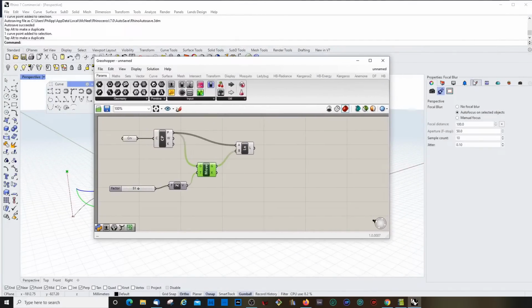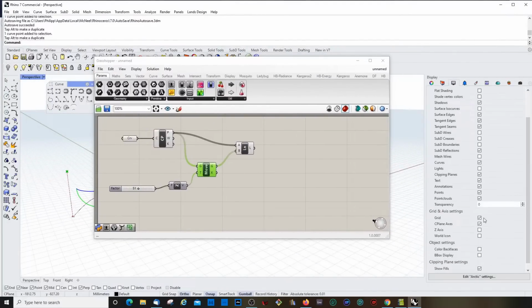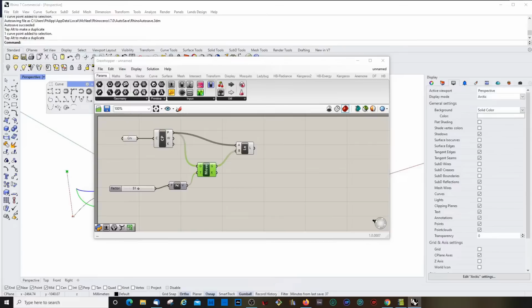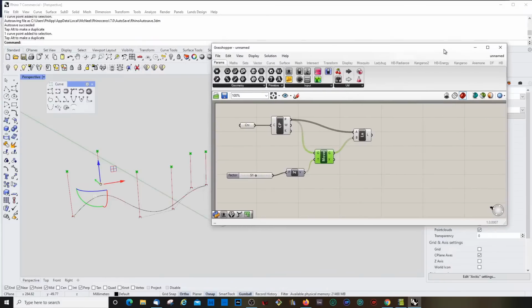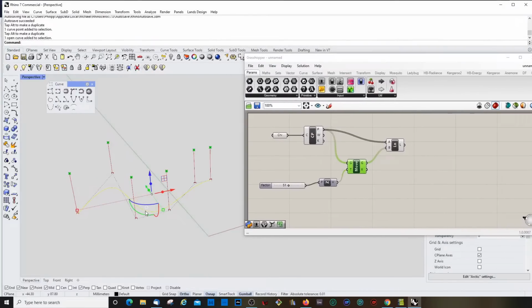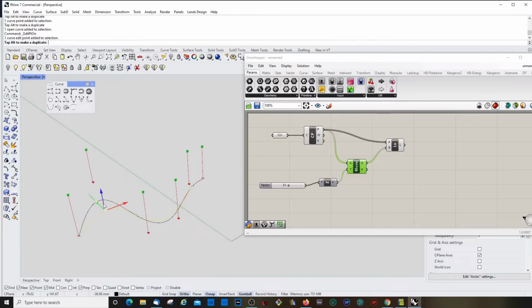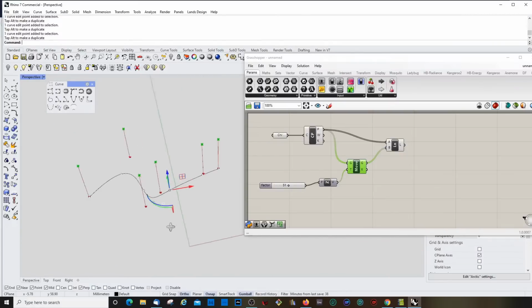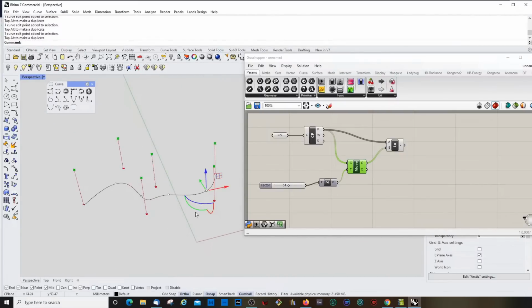Let's turn this thing off. The grid is a bit annoying. And let's make this a bit more comfortable for the eyes. Okay. Even if I don't show it, and I change now my curve along the interpolation points, then it still updates my generated geometry.